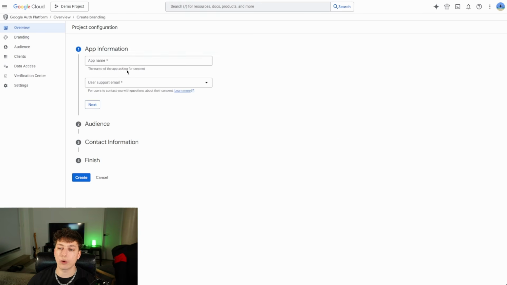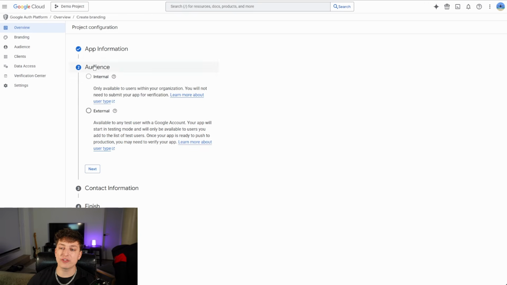So over here, it's going to ask for app name. Let's just type in demo login, and then user support email. We'll put my email. And then here it's going to ask for your audience. If it's internal, then it's only available to users within your organization. You'll not need to submit your app for verification. But if it's external, then you're going to need to submit your app for verification. But even if you do external, you can add test Google accounts so that you can still try it out.